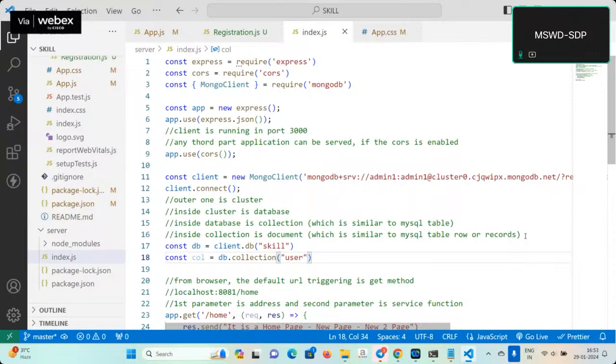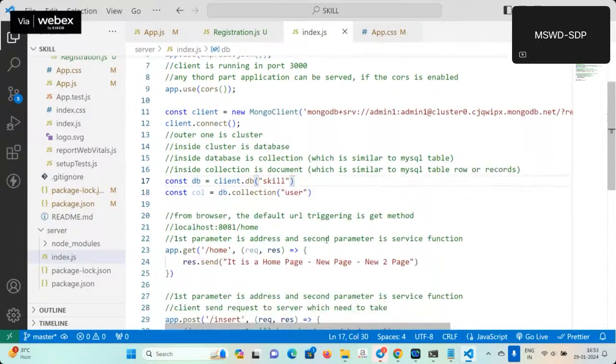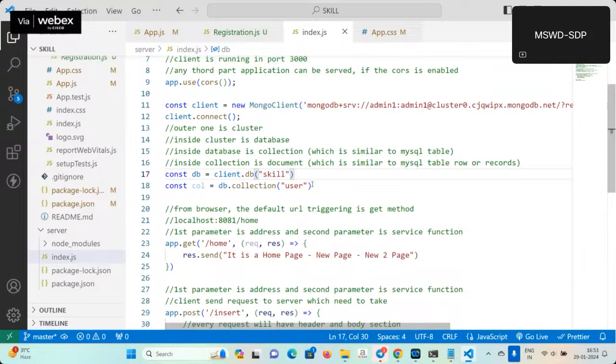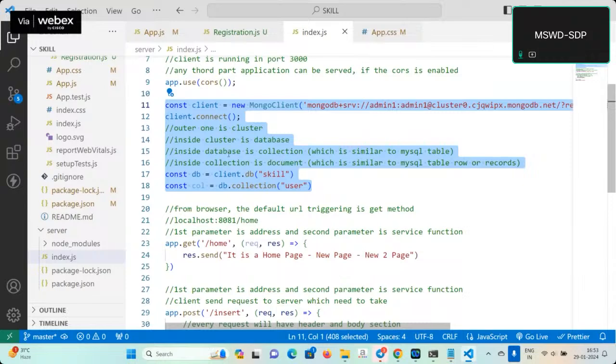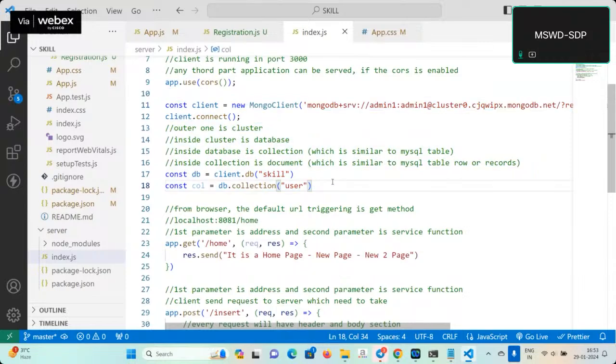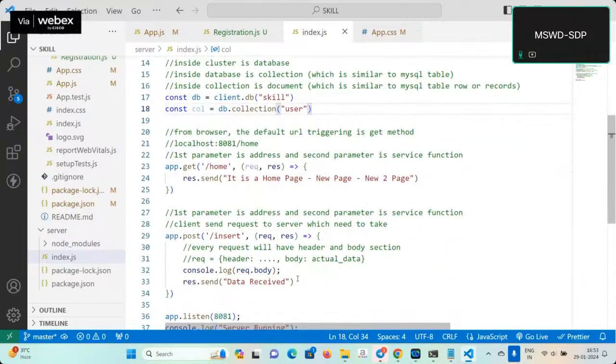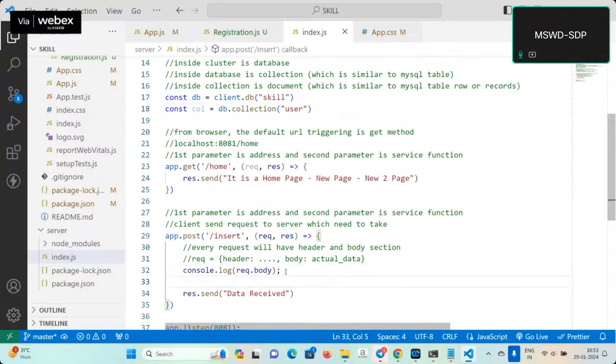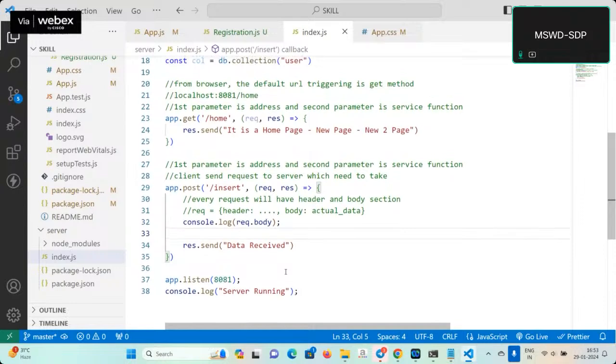What is the next one? Next one you have to create as what? Document. That is the actual data. Document you should not create here. Where should you create? Up to table only is common. Document is very specific, actual data. So that document you have to create inside the insert function.